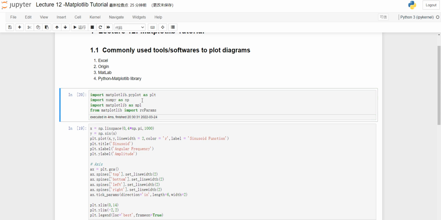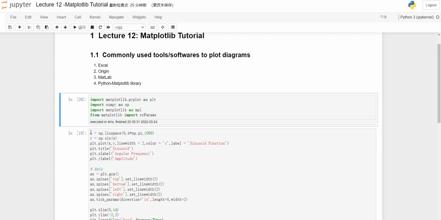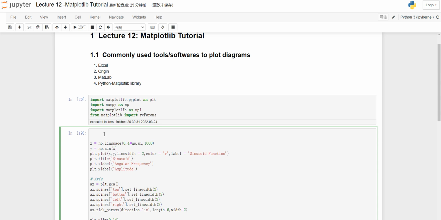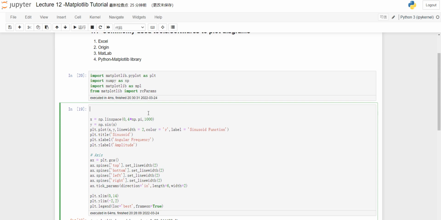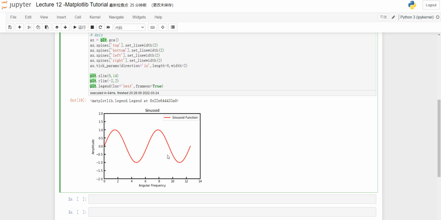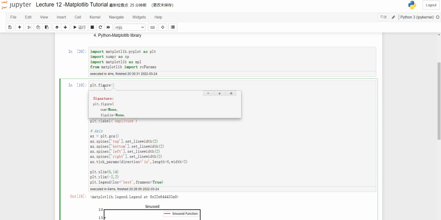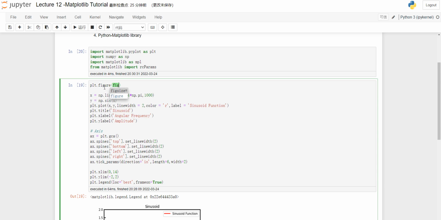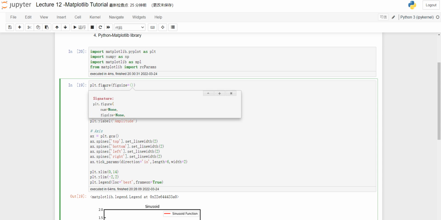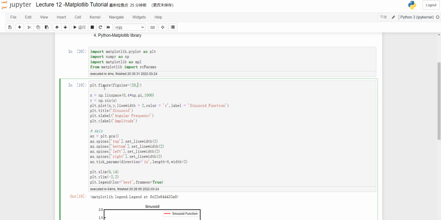So you need to run this cell, and I will change the font size and font style to Times New Roman. Firstly, I will make this plot bigger. I will use plt.figure to set up the figure, with figsize equals, for setting the size of this figure. The 20 is the size in the horizontal direction, and 10 is in the vertical direction.